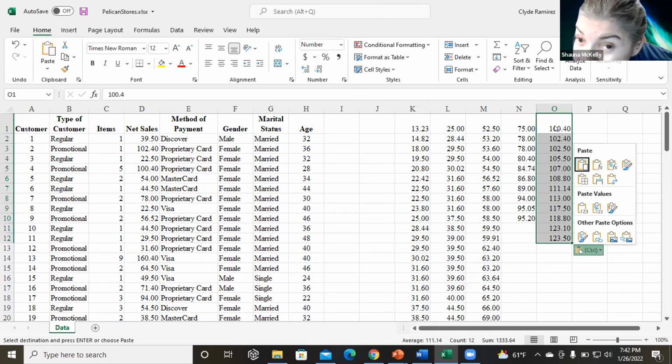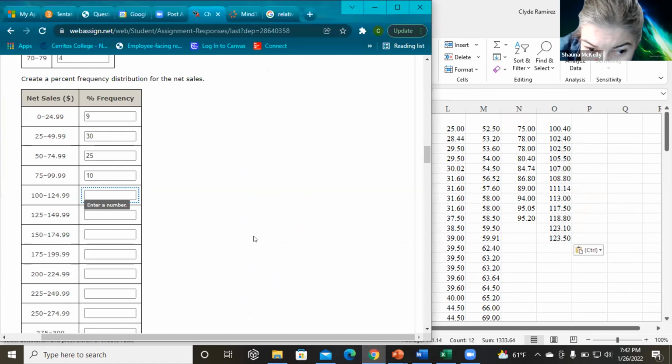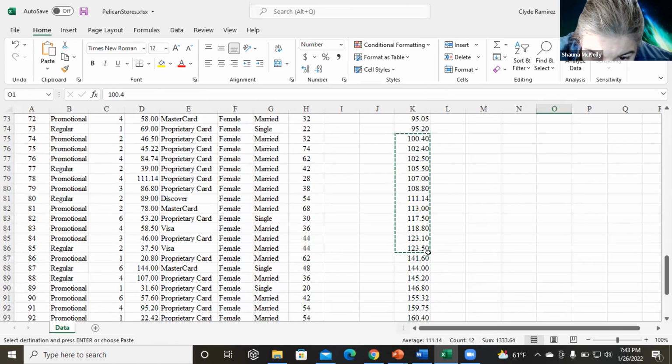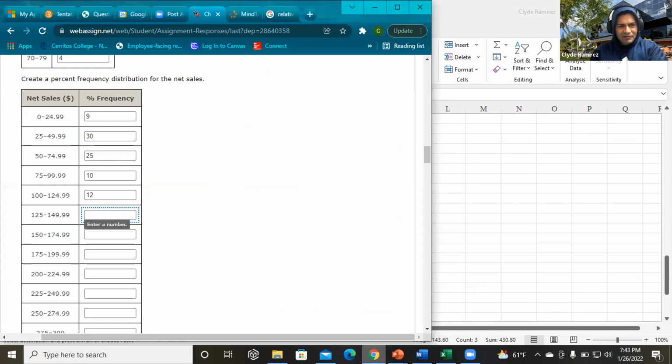Getting to be a pro. Thanks, Shauna. That's all it is. But the spreadsheet makes it a lot easier. This would have been a lot to put in a calculator. You could have, but it would have been a lot to put in there. A spreadsheet is a lot nicer to, I forgot what we're doing here.